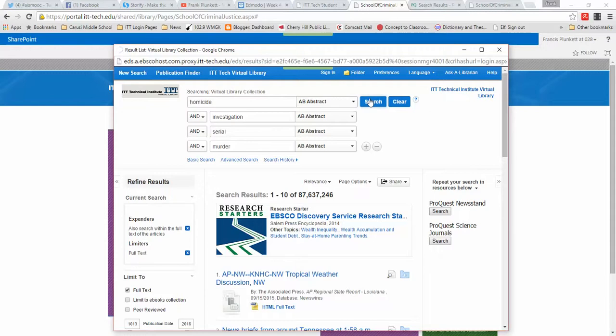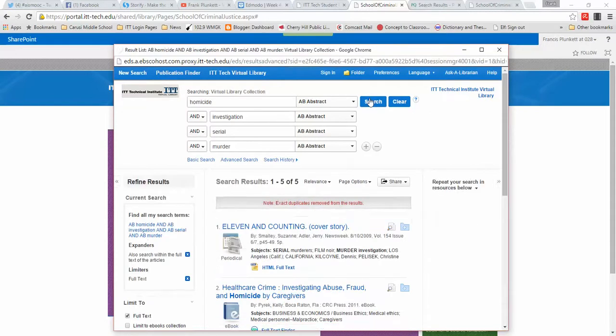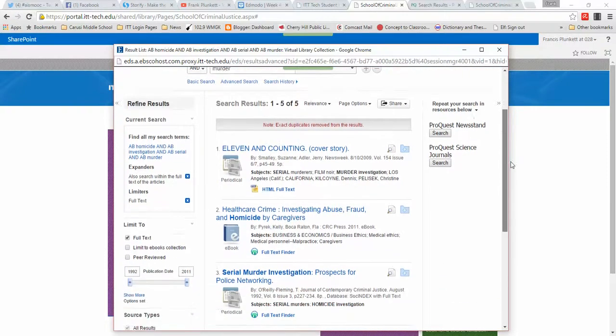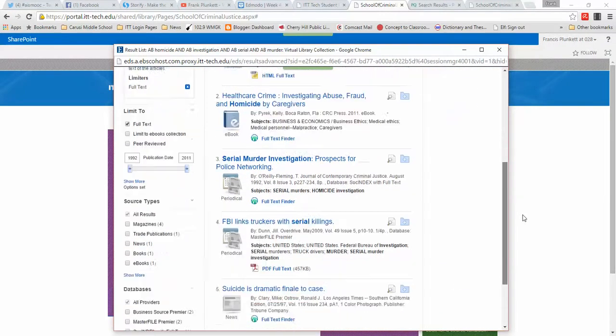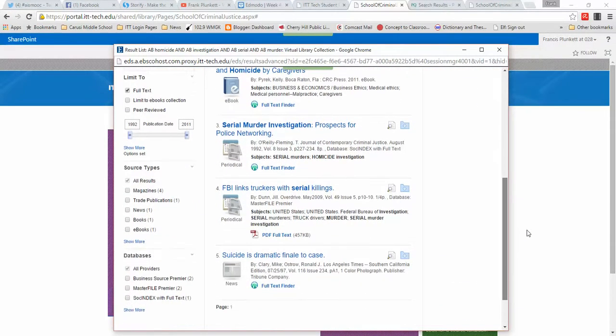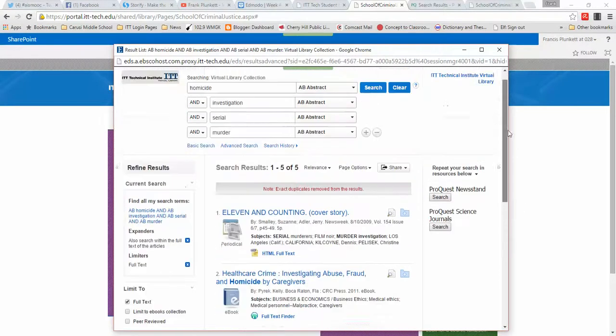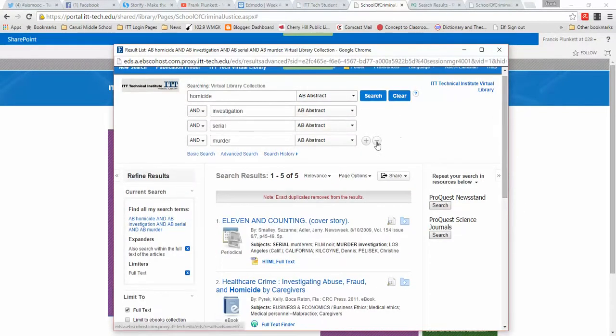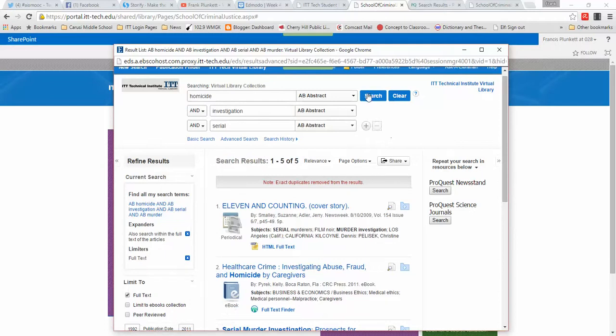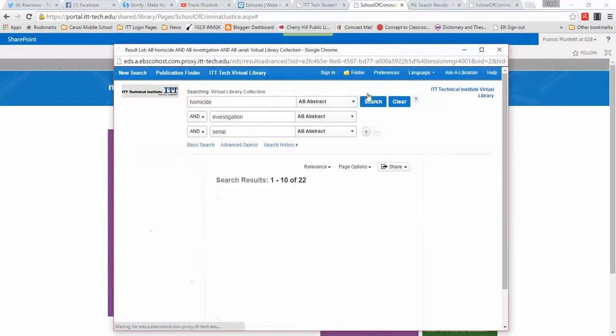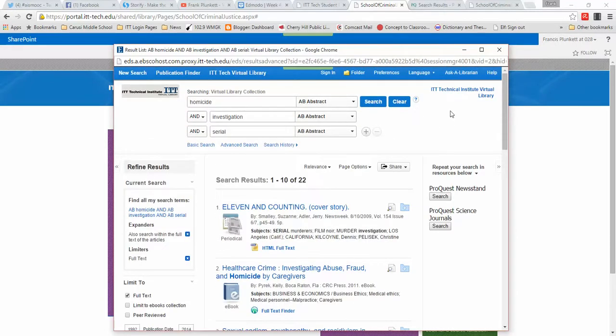So then I do my search and I come up with a whole five hits. So I really narrowed this down, which could be good, could be bad. Maybe I want to remove one and search again and see what I get without the murder in there. See, that increases it to 22. I think we had 22 before when we had these 3 things in here.